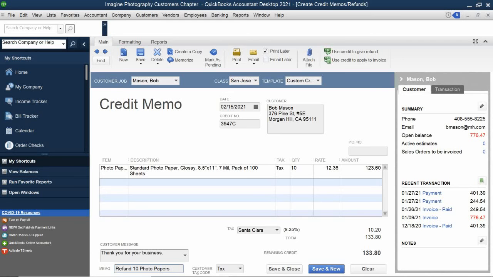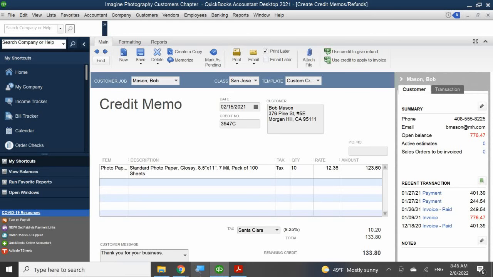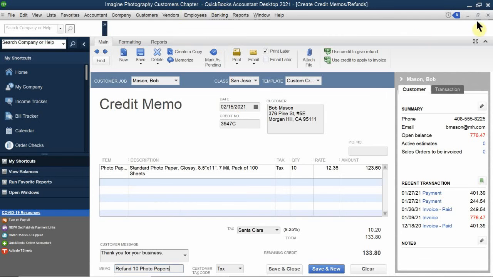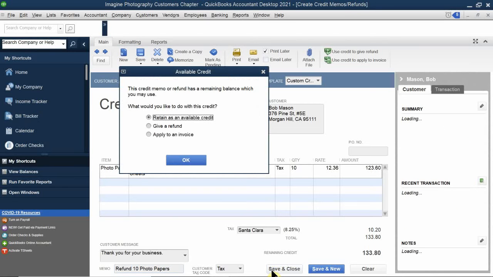papers. Okay? And because he paid already, if you look at the invoice, you'll know that he already paid for this. Then what I'm going to do is give him a refund. So I'm going to click save and close once everything looks good, because now the amount that I'm refunding is $133.80. So I click save and close.